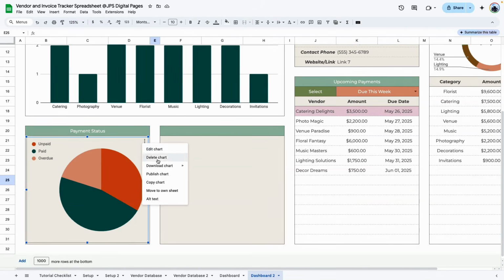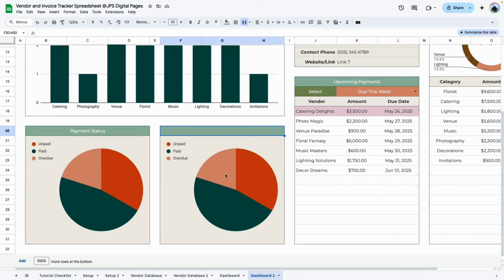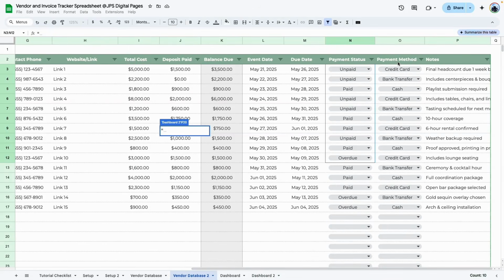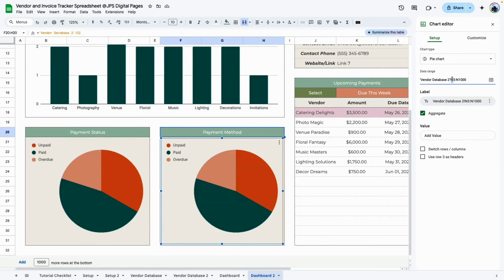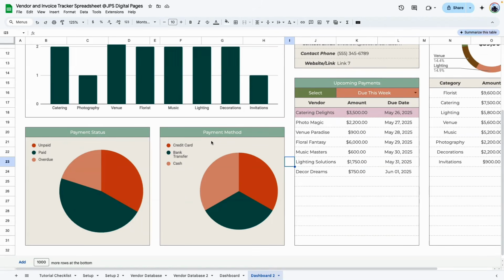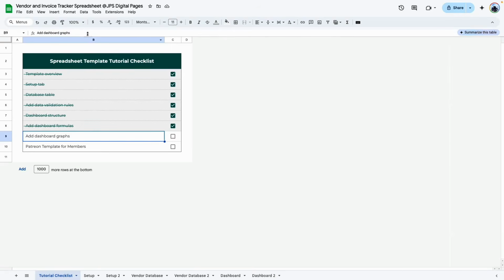All right, I'm going to copy this chart, place it here. I'm going to change the range here, but before that, let's add the column name. So equals, that's going to be payment method, enter. And then this is column O. So now we can go here, edit charts and change it from column N. So anywhere we have N, replace the N with O, hit enter. You can see that it updates to the payment methods. All right, so back to our tutorial checklist.